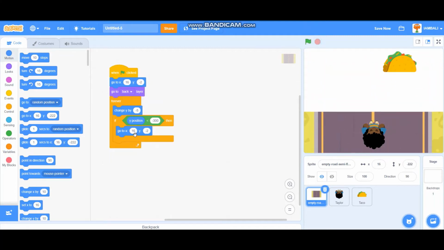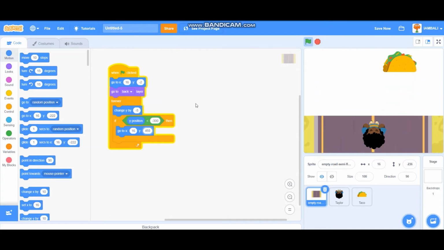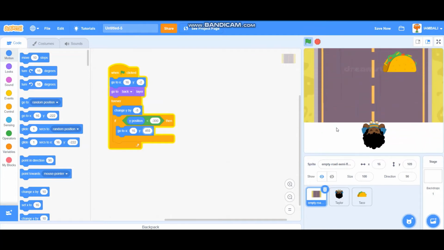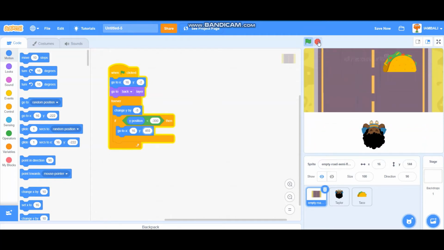Oh wait. Let's raise the number to, let's see, 450. Let's test it. Please work. Yes, it works. But there's a white part, the part where the backdrop is white. We're going to change that.